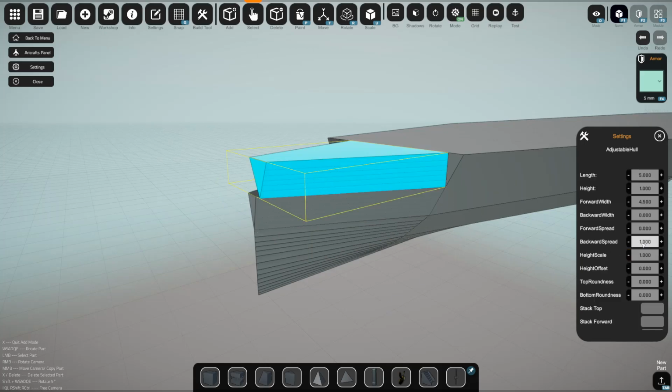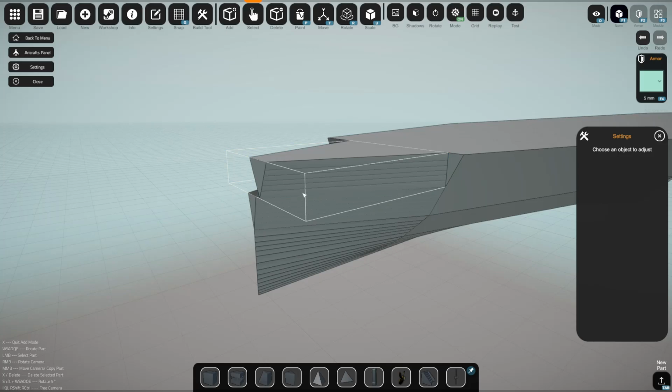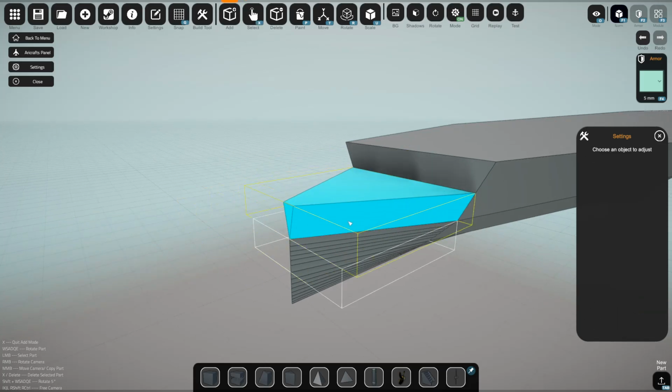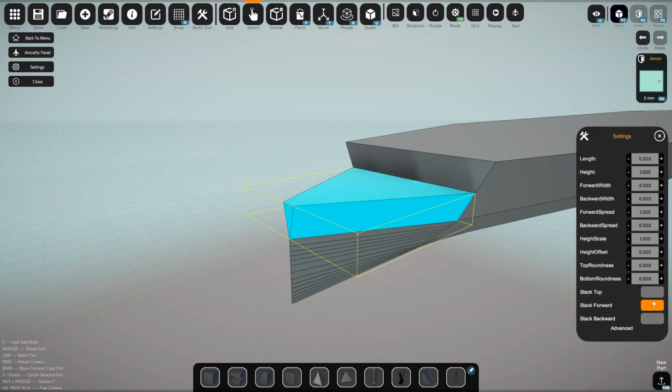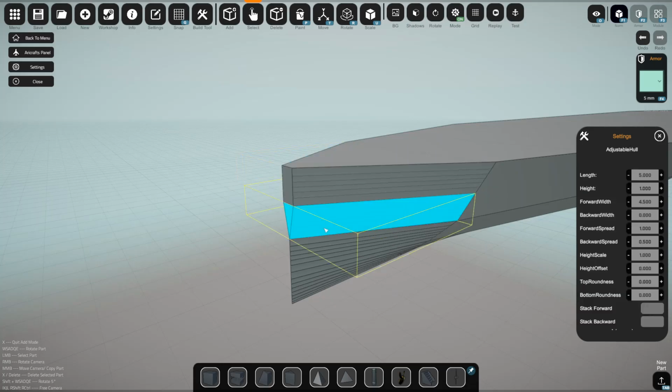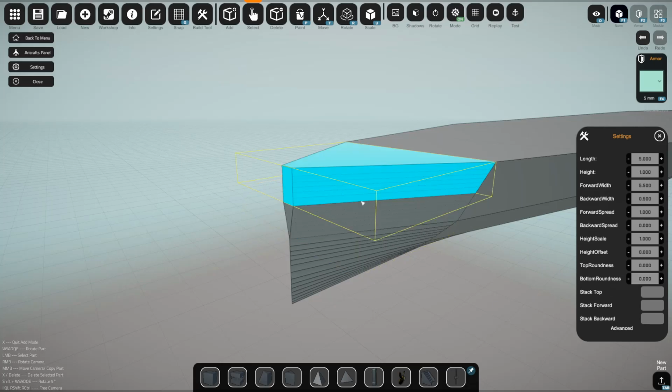So this backward spread starts at 0.5? No. Let me just make another copy up top, because then it inherits that spec. Backward width, 0.5. Forward spread, yes. Forward width, more. There we go. And now I should be able to put another one of those blocks on the back.